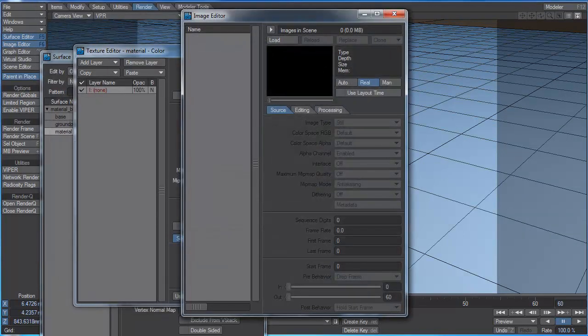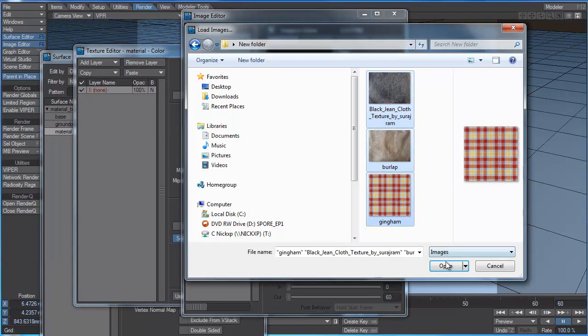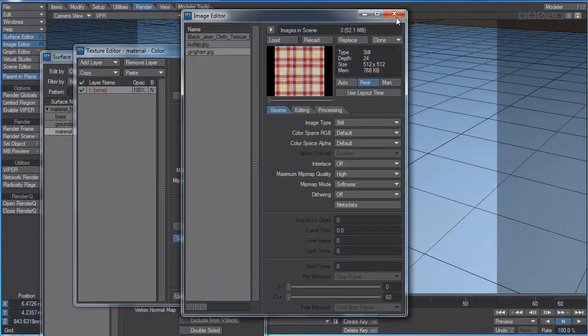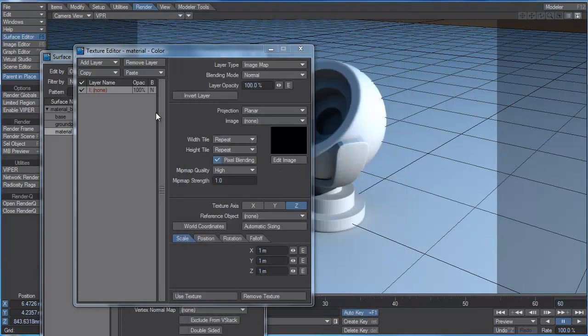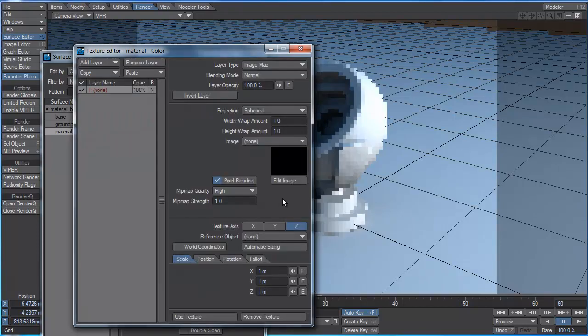I'm going to load up those 3 images. So I'll add all 3 of those. So all 3 loaded in there. Jeans, burlap, gingham. And let's start with the burlap. I think we'll put the burlap on this material one. So we're going to use an image map, not a procedural texture or a gradient. Let's try a spherical projection along the y-axis. That means from up to down it's going to spherically project around.